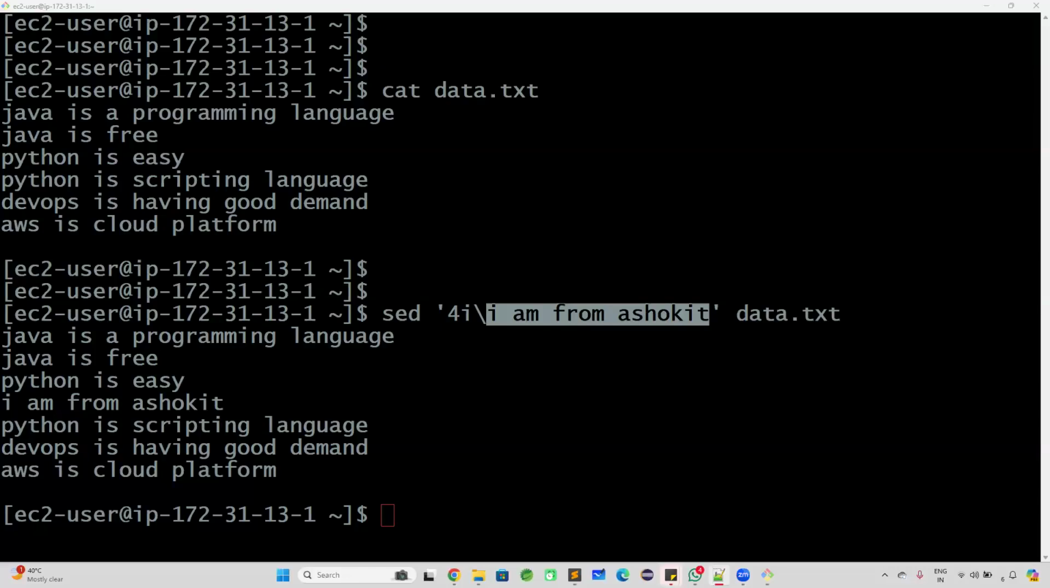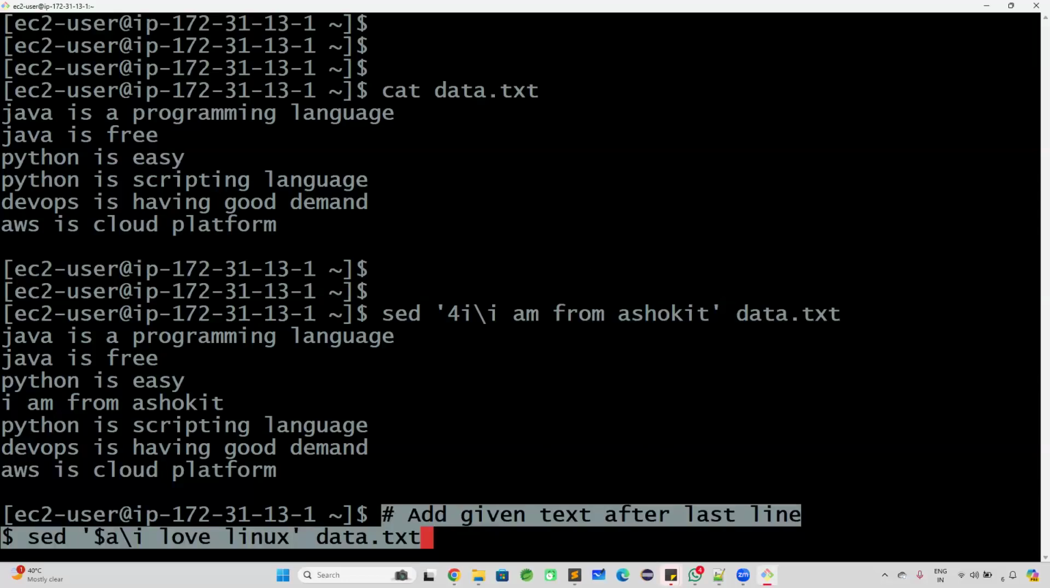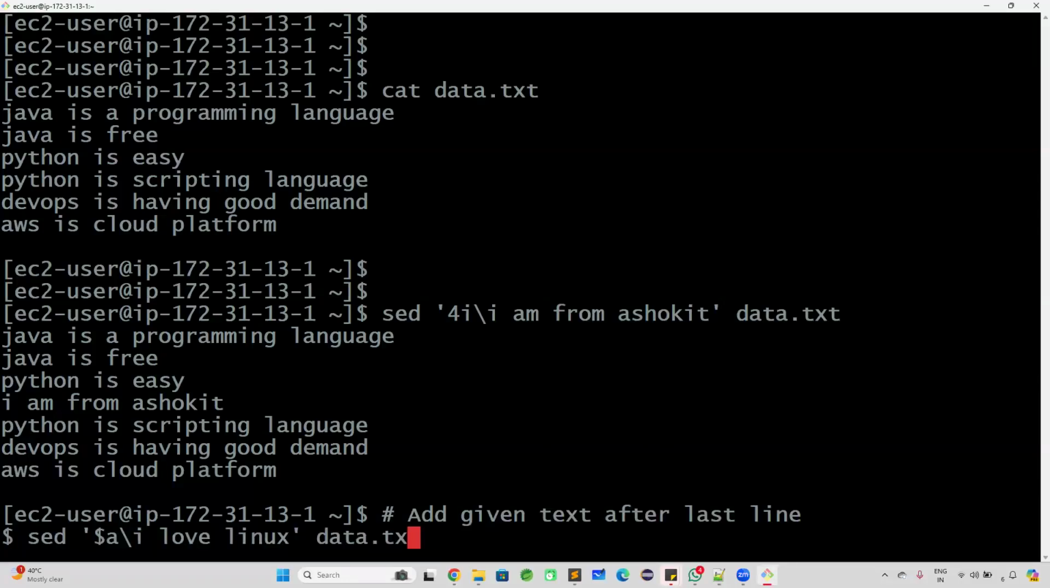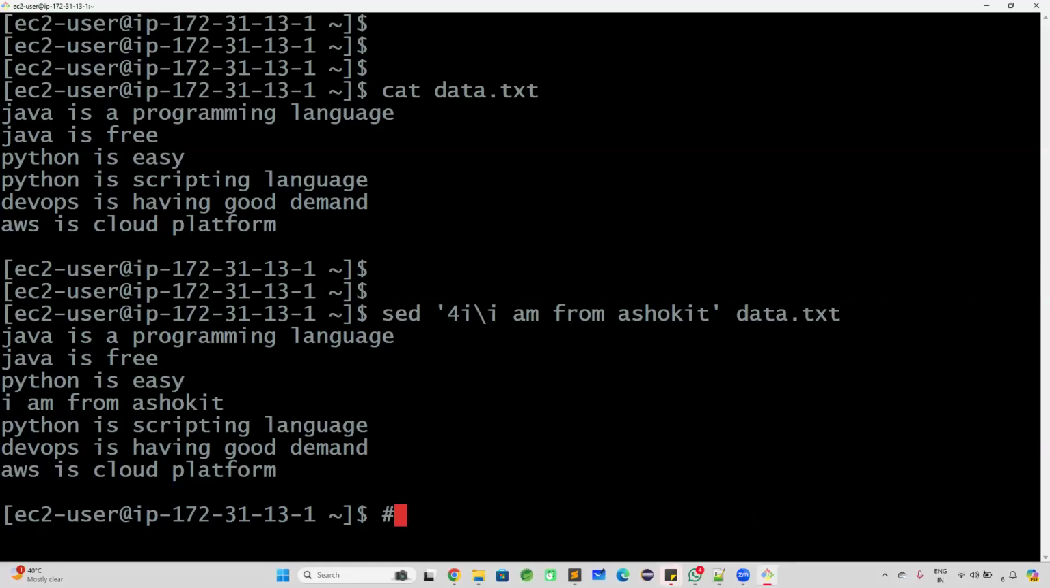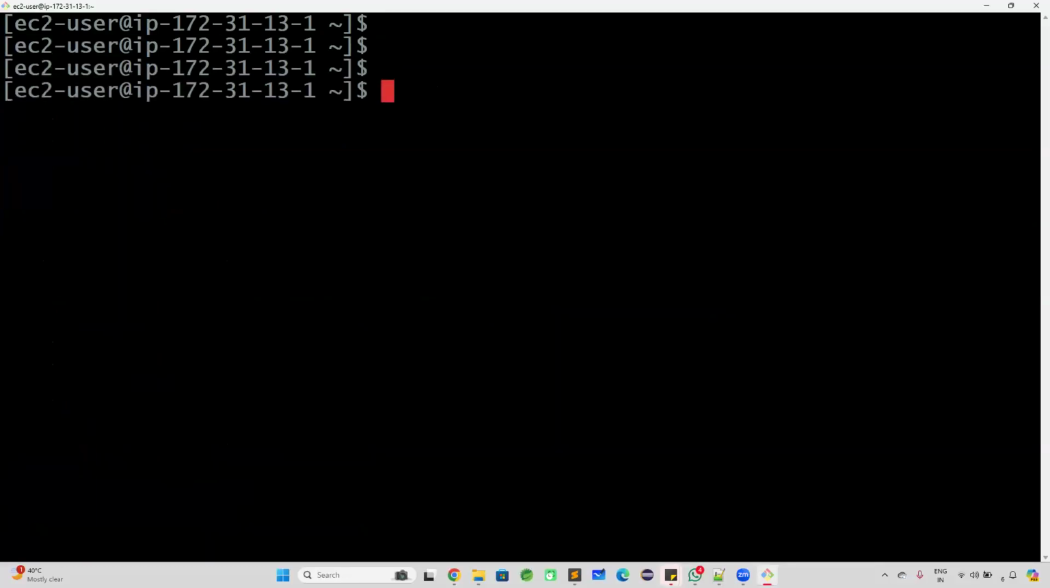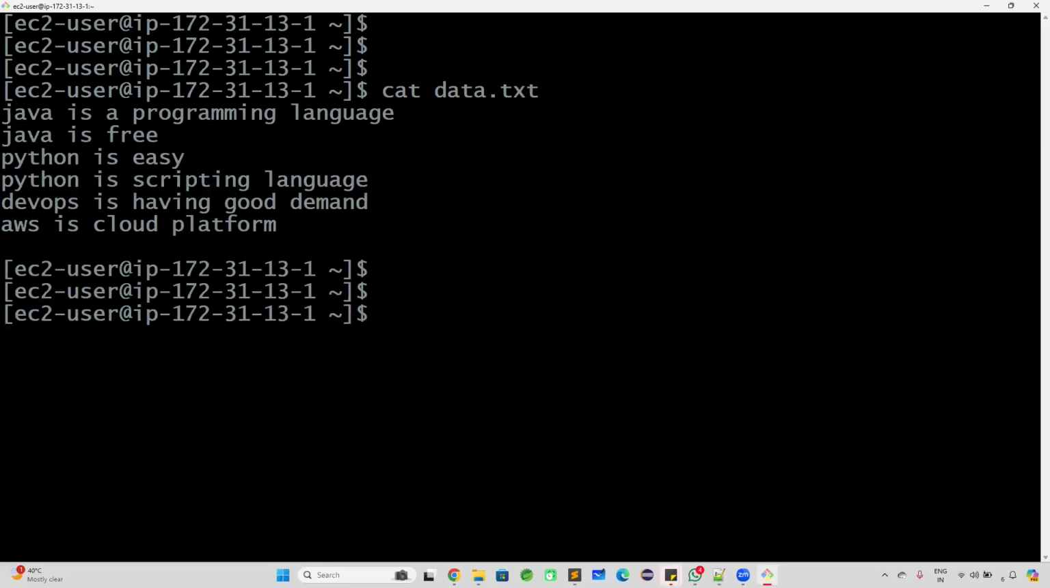Okay, I want to add the text after the last line. If you want to add text after the last line, that is also possible by using the sed command. This is the command which is used to add the text after the last line. Currently, what is our last line? Cat data.txt. The last line is AWS Cloud Platform, and one empty line is also available in that, right?